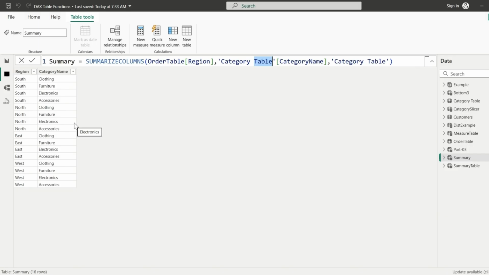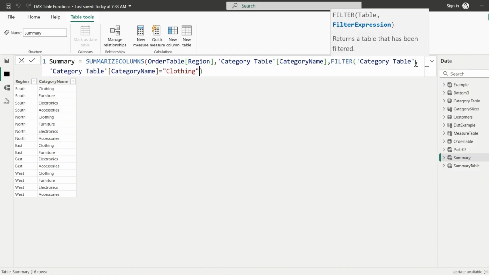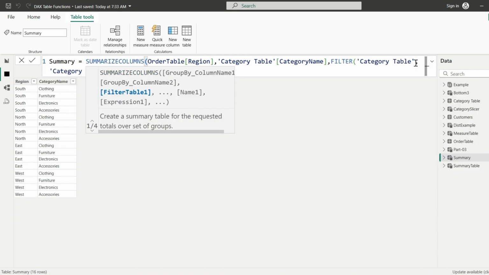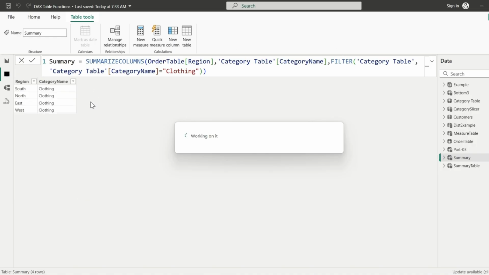That is why we do not find any separate result. And when we find this difference in the result, if I add a filter, then we can see the difference, because now it filters the category name only for clothing. Similarly, if I add accessories here and click on enter, again for accessories we are having all the regions, so that is why the entire table got filtered for accessories. Okay, now let us go to the order table.